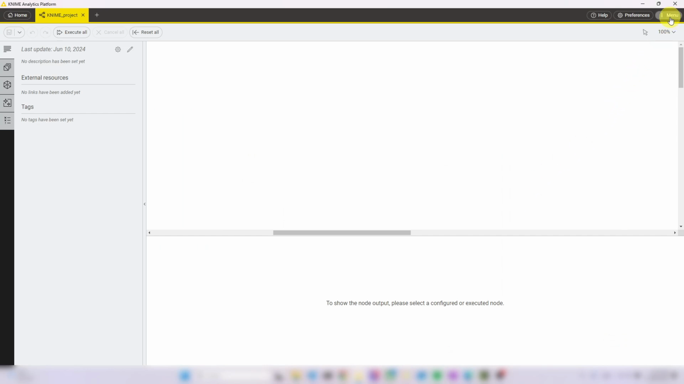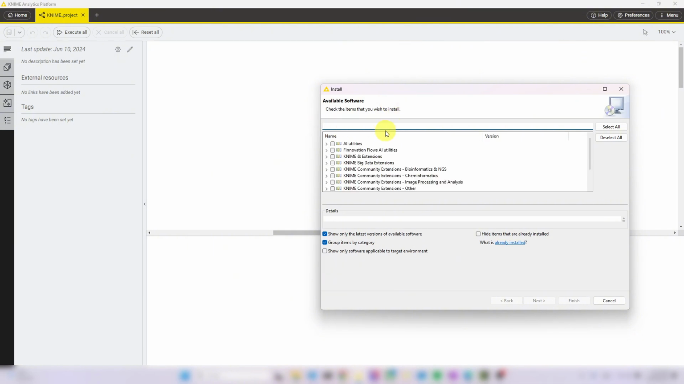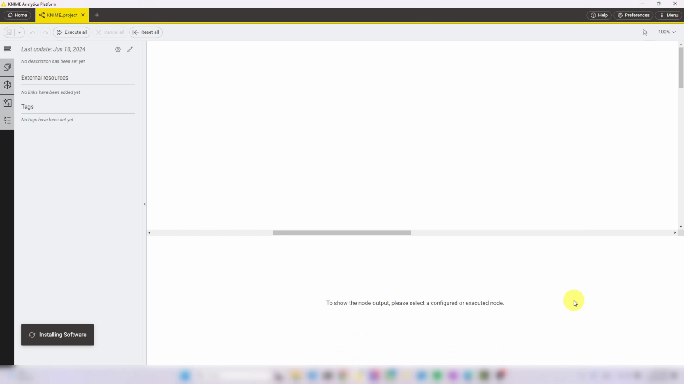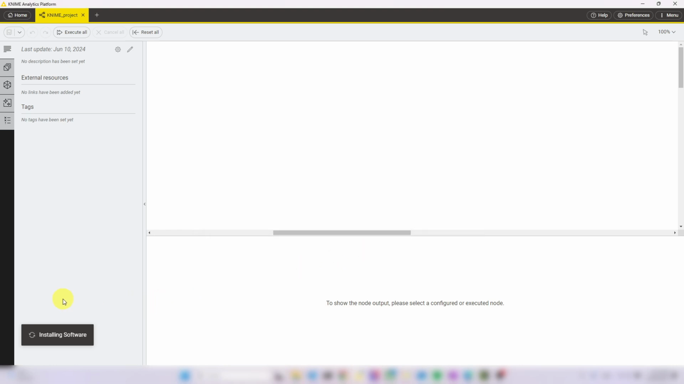And next you go to menu, install extensions. Here, if you don't see it straight away, you can search for Finnovation flows. Select this, click next, click finish. And here, because this is not available from the community hub, you need to trust it. So select unsigned and click trust selected. Now the software is being installed, and after a while you will be prompted to restart.